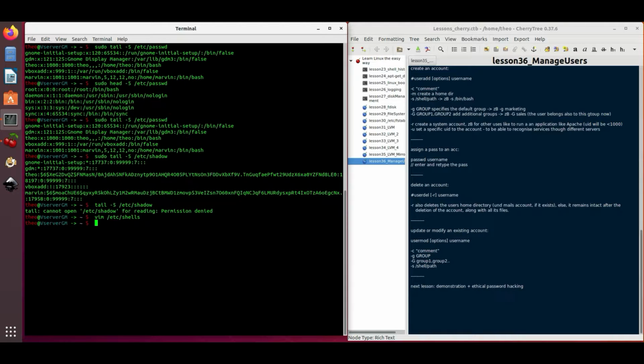This was it for today. Pretty much theory, and for the next lesson I will try to demonstrate everything at the terminal, so that we can create some users together. We will modify the users, we will delete the users, we will try to log in and log out with these users, and if we have enough time, then I will try to demonstrate an ethical password hacking example.